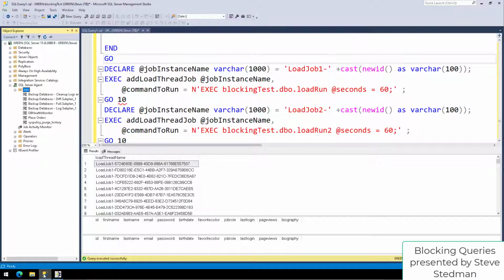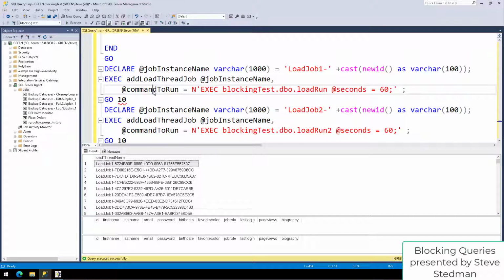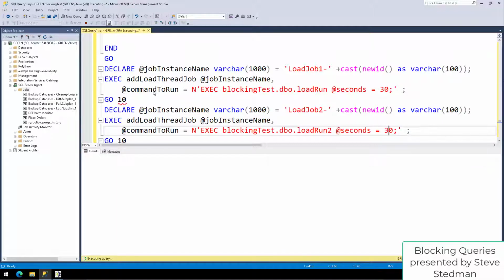So we go back to our simulated load script. We're going to change it here. Instead of running for 60 seconds, we'll run it for a little bit shorter amount of time. We'll just go 30 seconds. And we kick off the script. Now it's building up to put the load on the server.